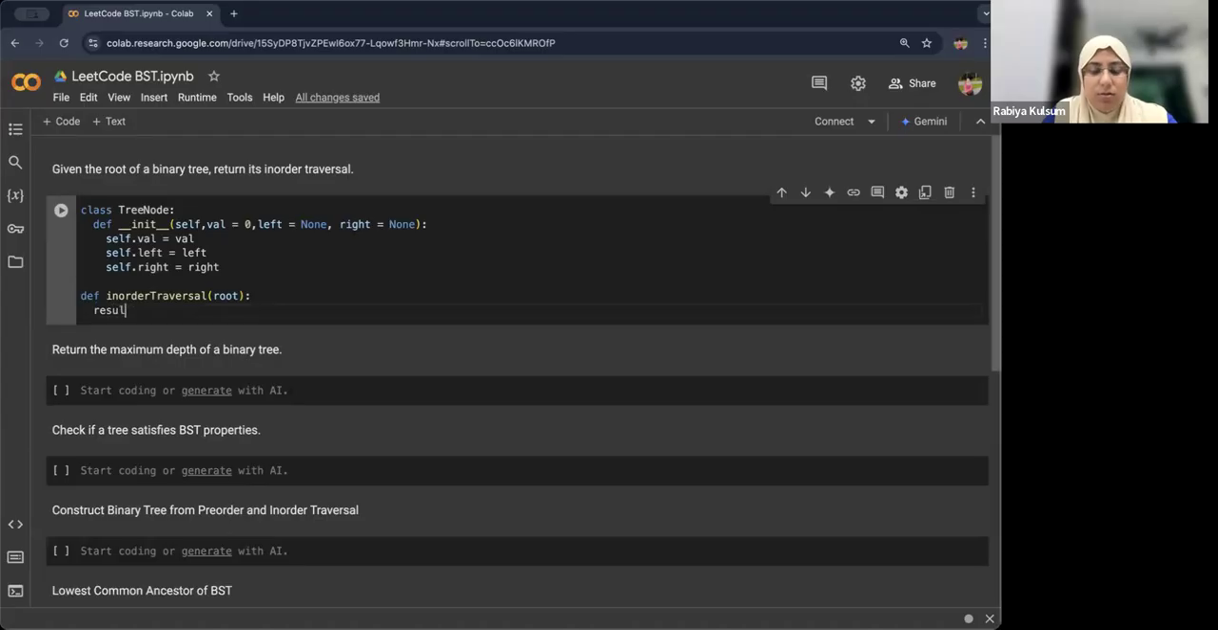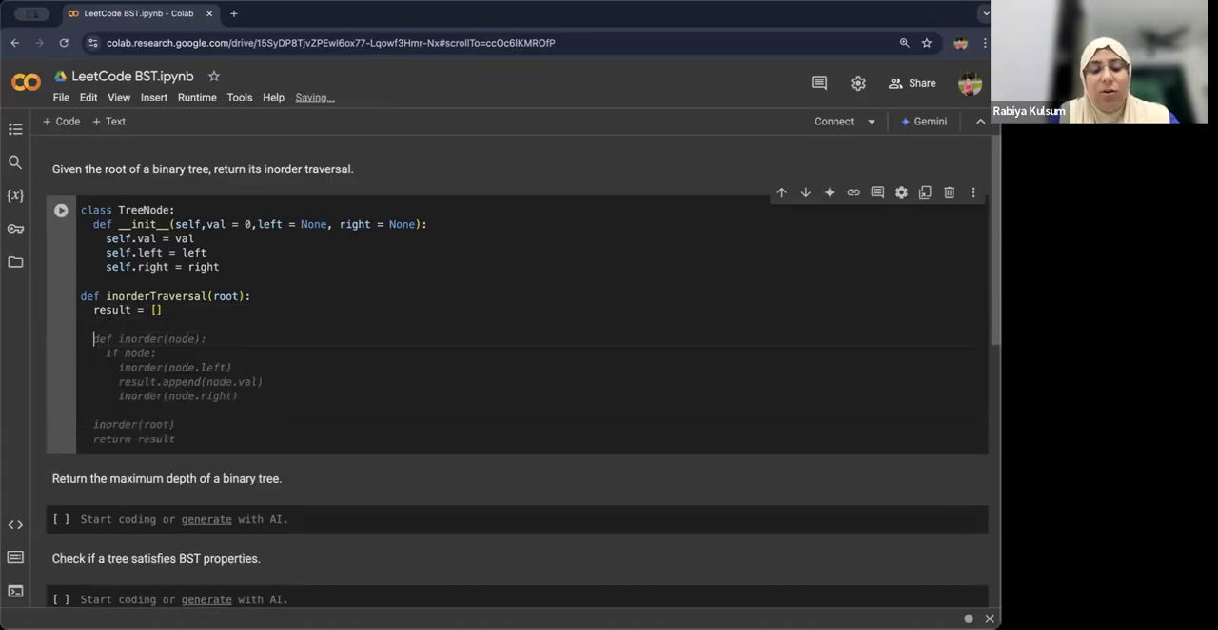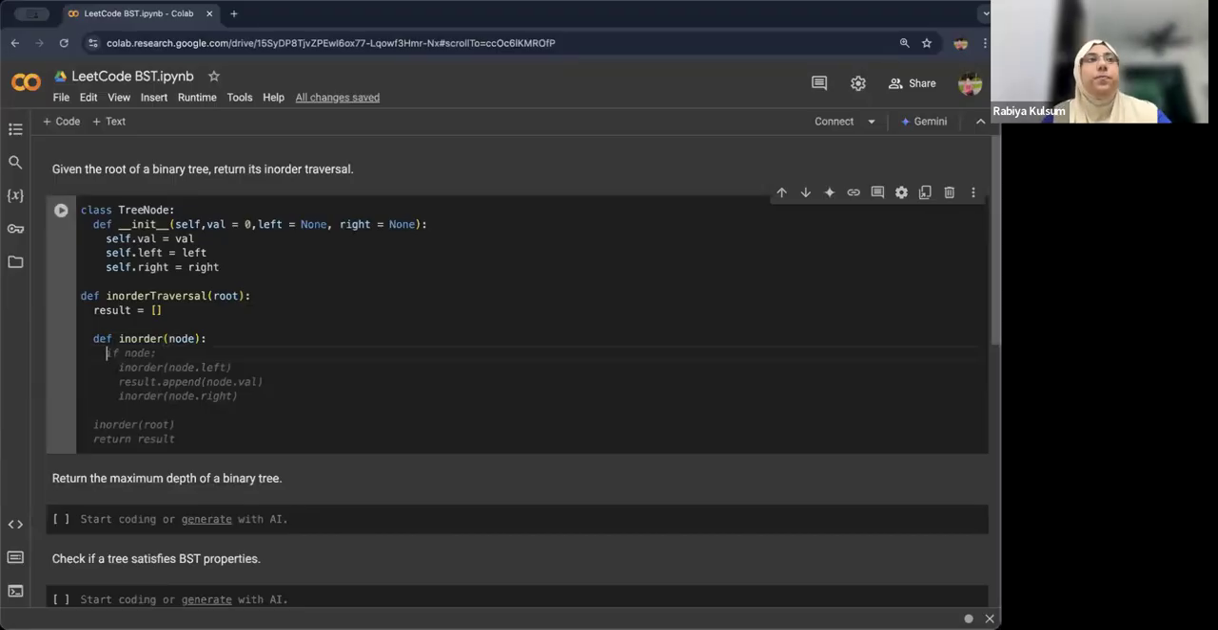Result is equal to a blank list. Fine. Now let me define my in-order technique. So define inorder. In this, I will pass a node. Once it comes across a node, it's going to run this function. First thing is we need to check if the current node has some value or not. So if there is some node present, then we are going to call our function inorder. So this is a recursive function.